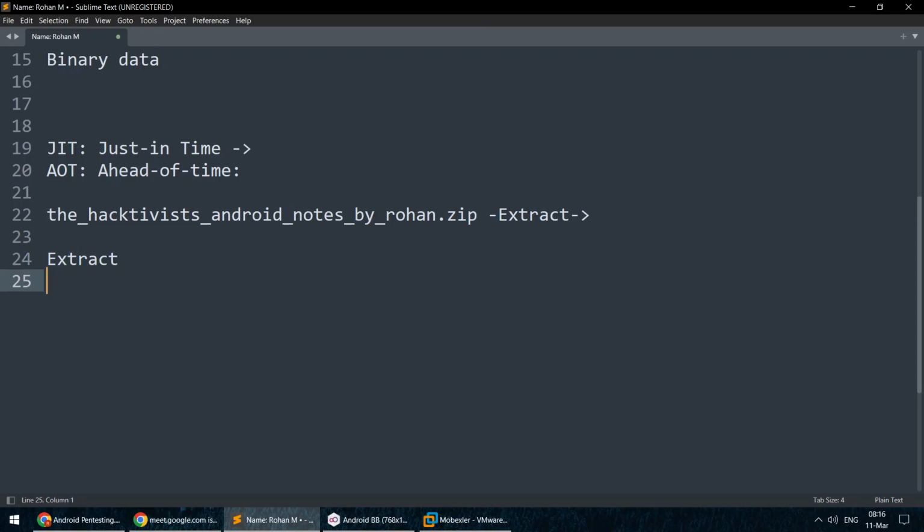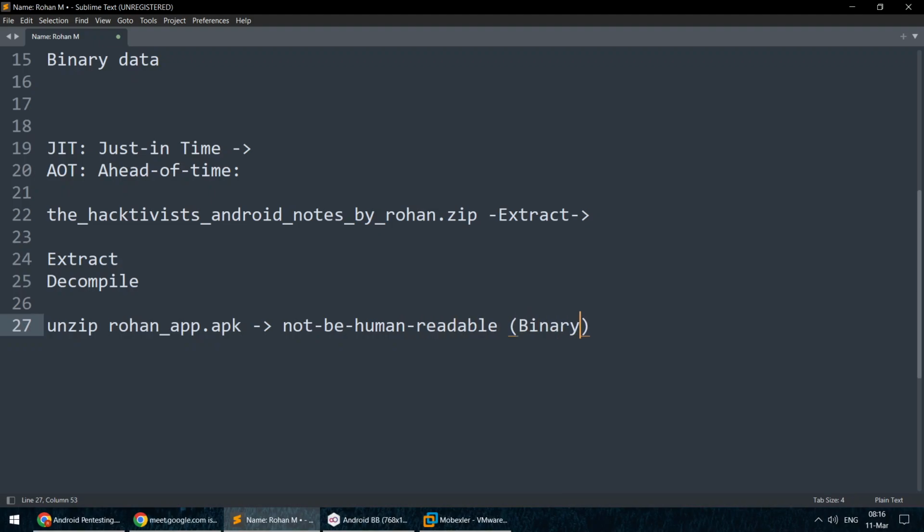First is extract and the other one is decompile. Why do we not extract? We can extract. If we have any APK file, we can simply do unzip, like unzip app.apk, and then extract it, because it's an archive. But the output that we will have from this will not be human readable. It will not be human readable because it will be in binary format.